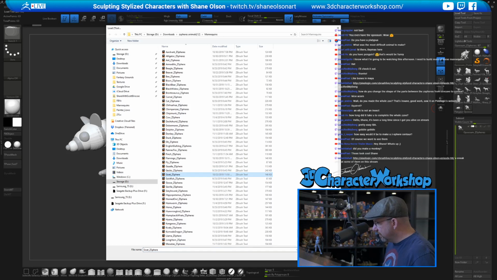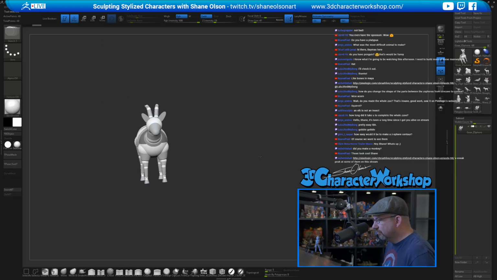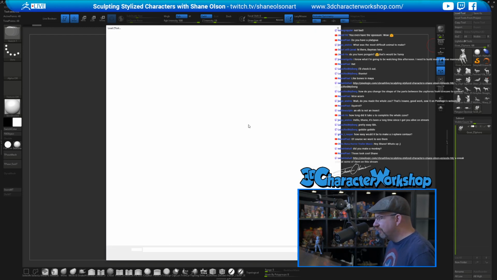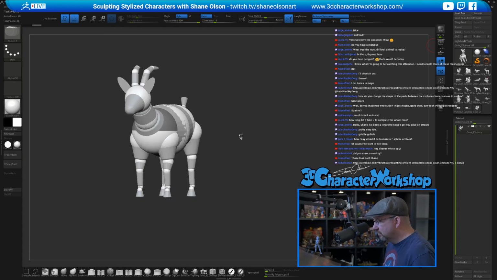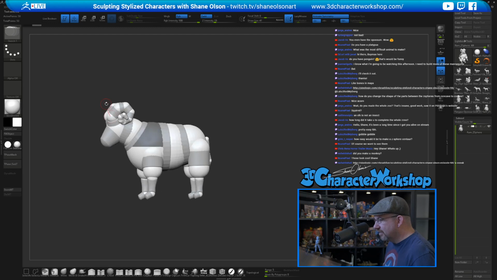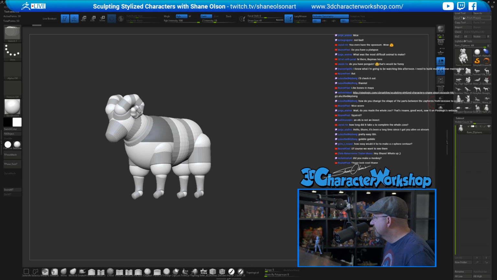The goat's kind of funny. And I did a ram. The ram is cool because I gave him fluffier wool. So he's got the curly horns and he's kind of fluffier. Yeah, Goat Simulator.